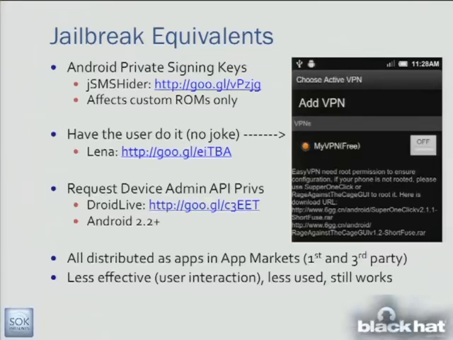Another scenario here, another tactic, is to have the user do it themselves. So sometimes you're too lazy to even download and execute the code. This screenshot here is from a piece of malware called Lena, and the instructions, which you can't read, say, if your phone is not rooted, please use Super One-Click or Rage Against the Cage GUI to root it. And then once you root it, it takes over the phone because it can just SU to root and then you're done.